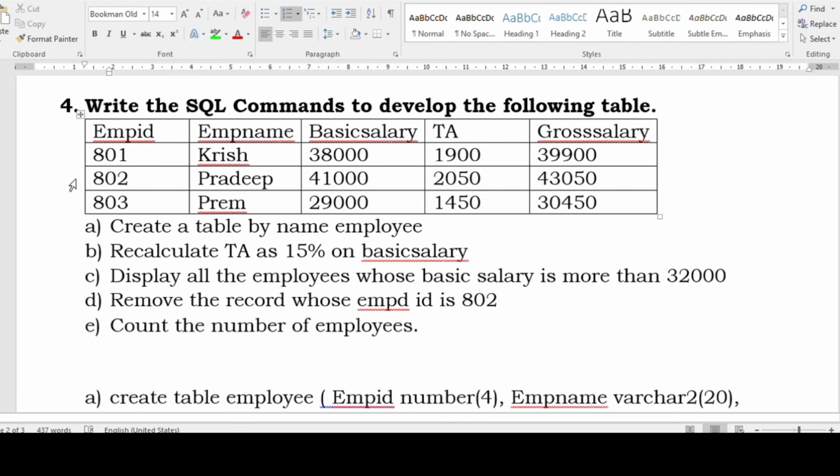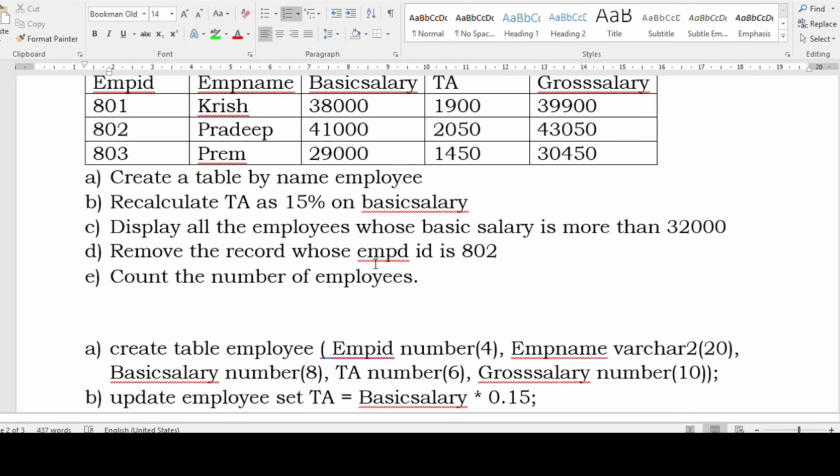Right. But all these records I have given means it is done. Everything is there. So insert is not there here. They're only asking you to create. Insert means already records are inserted. Let us assume that records are inserted. Then display all the employees whose basic salary is more than 32,000. Remove the record whose employee ID is 802 and count the number of employees. So let us see the answer.